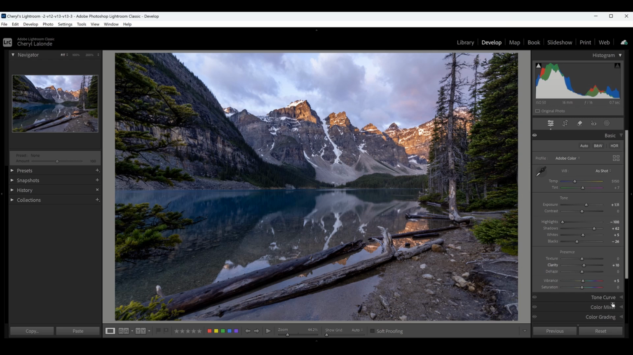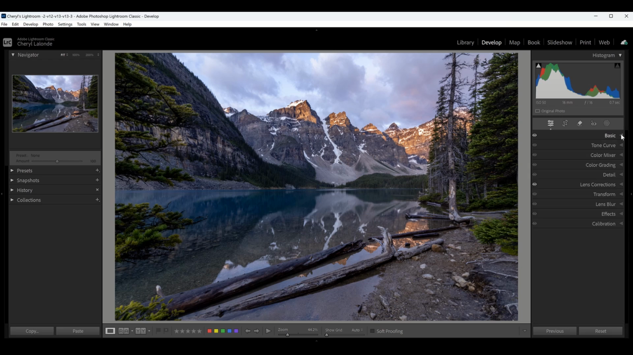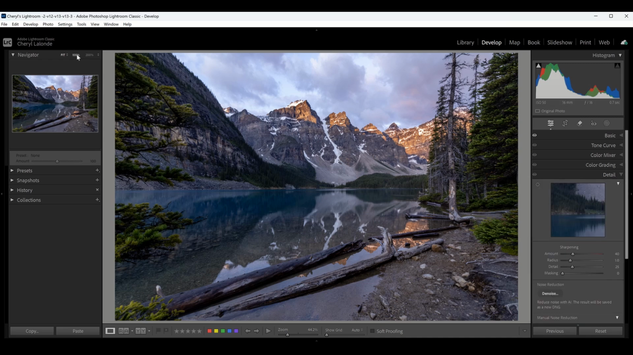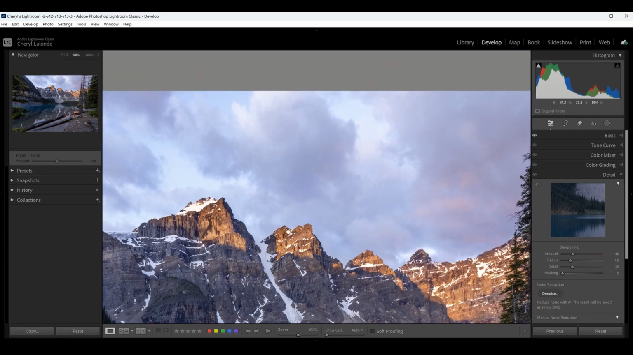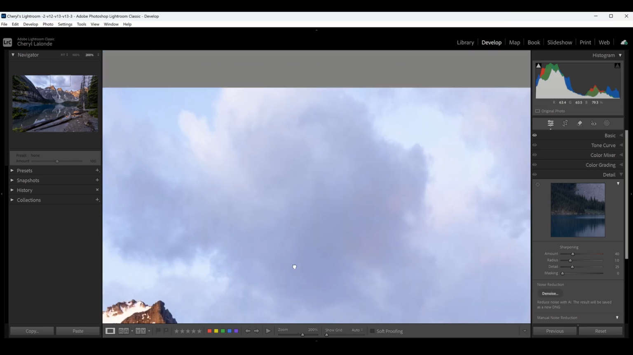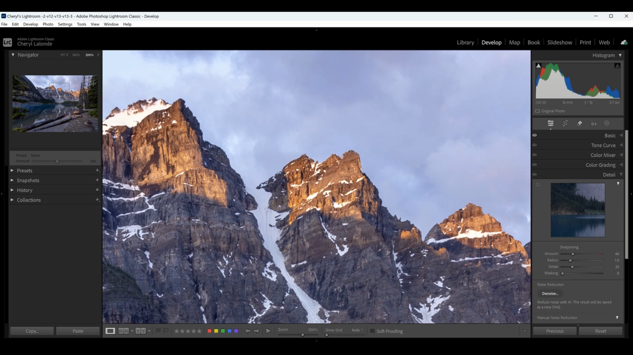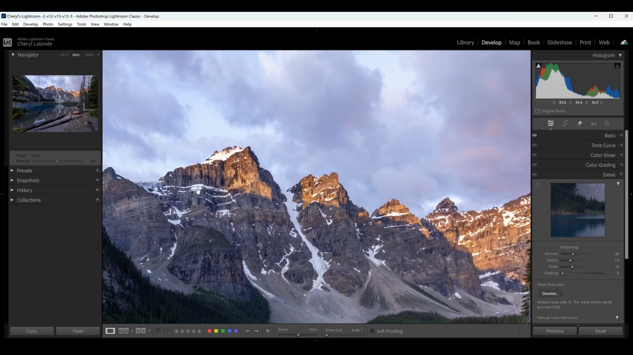So the next step would be sharpening and noise reduction. And that would be the last step in your post-processing. So that's under the detail slider. And I tend to zoom into 100% when I do this just to kind of see where it might need some sharpening or noise reduction. If you go into 200%, you can definitely see some noise in the sky. It looks a little bit grainy. Tend not to try and do too much at that magnification because you can overdo it pretty easy.